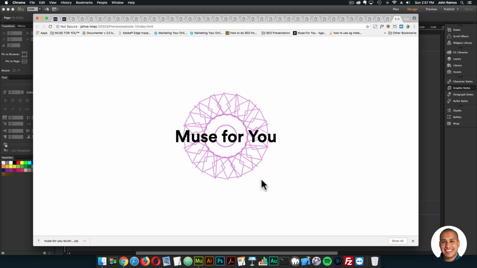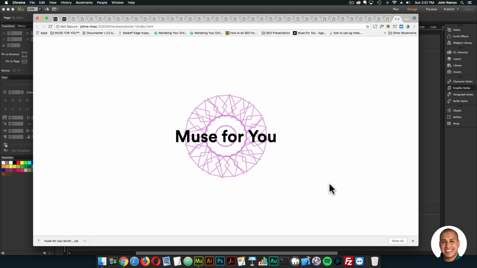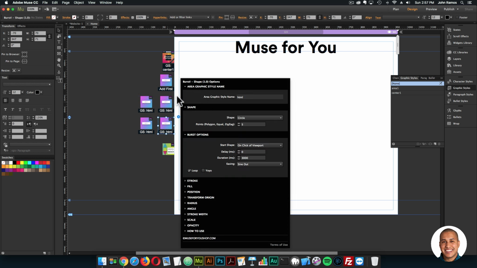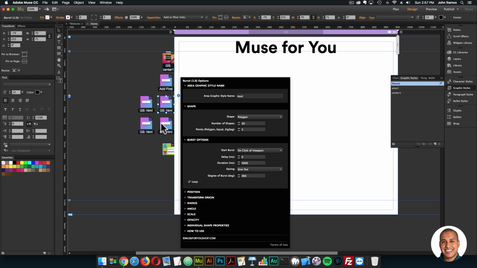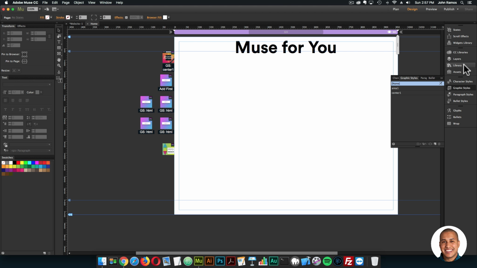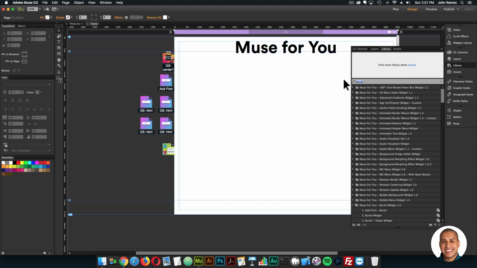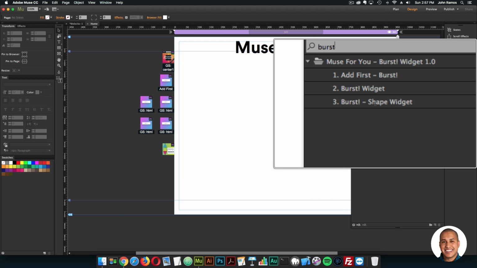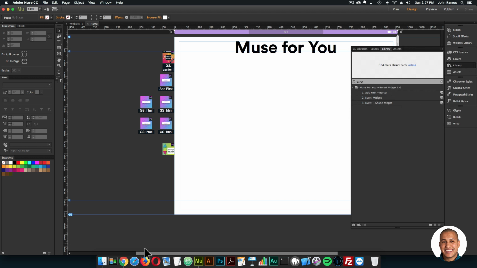But yeah, you can do basically anything you'd like for the burst. So the main things, make sure the add first is placed at the top, and then you can work with the burst widget or the shape widget and just work with the different properties there. Same with the burst widget here. So you can do one shape or multiple shapes. So you can have the burst or the burst with shapes. So in the library panel, you can type in burst once it's installed, and you have the add first, the burst widget, or the burst shape widget, which is just one shape. All right, looks good. So that's it for this video tutorial.